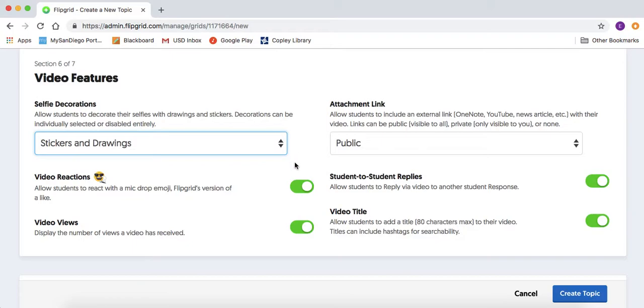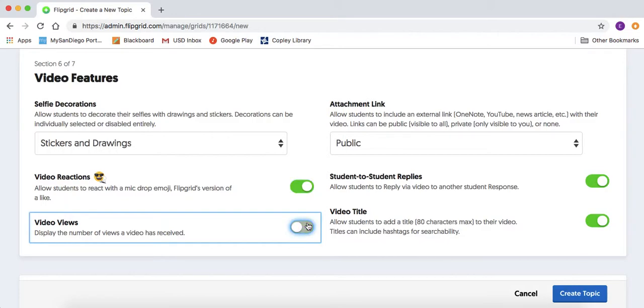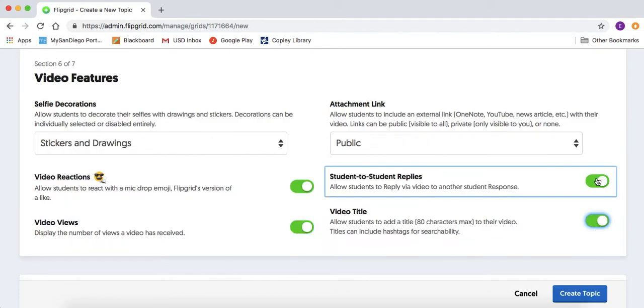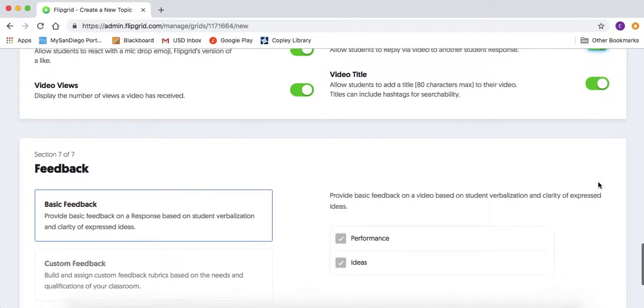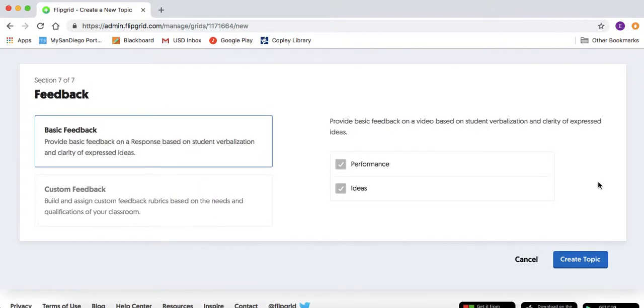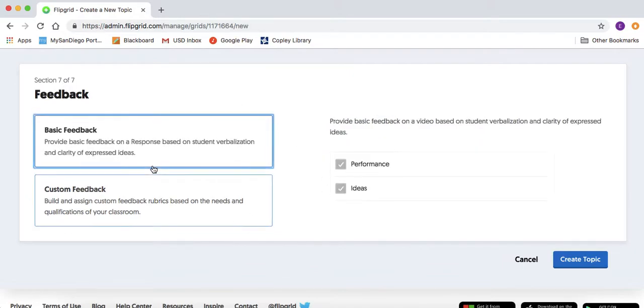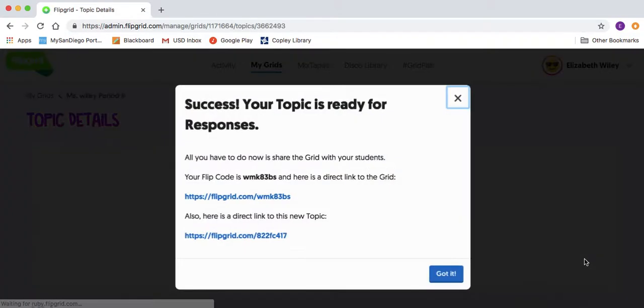You can also include video reactions, number of video views, have a video title, and student-to-student replies, which is great for allowing peer feedback. Finally, there is feedback available from the teacher in the form of basic feedback, where you're going to rate on a scale of 1 to 5 students' video performance as well as the ideas they presented. Or you can do custom feedback where you add your own criteria and your own rubric possibly. Then you're just going to create the topic.